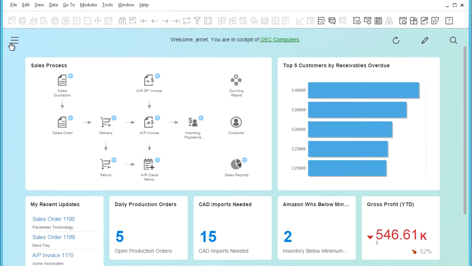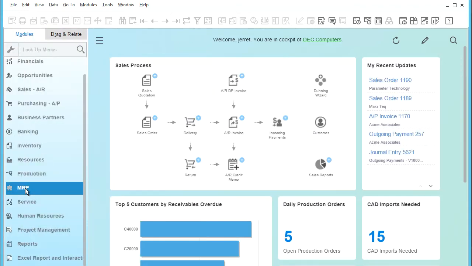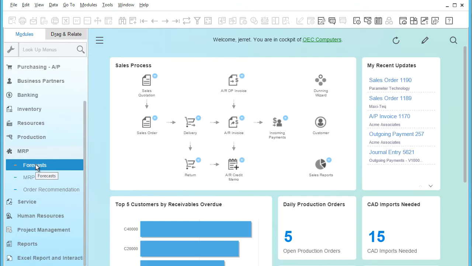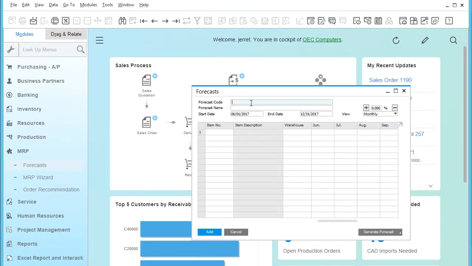It's found over here in the main menu section under the title MRP and the module Forecasts. So we can open up here. First thing you need to remember is I'm starting off in find mode, so I need to go over to add mode, and I'm going to create a new forecast, that way I can use it in my MRP later on. Since it's going to be for quarter 3 and quarter 4 of 2017, I'm just going to call it 2017 quarter 3 and quarter 4, and I'll go ahead and use that same code for the name.